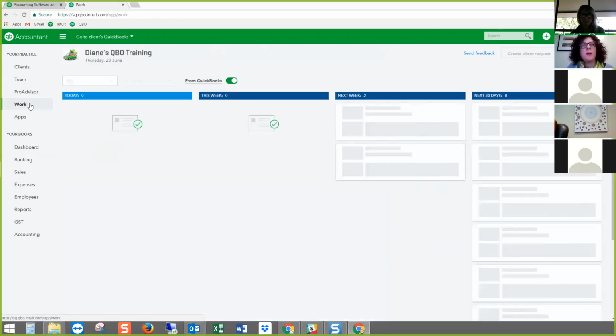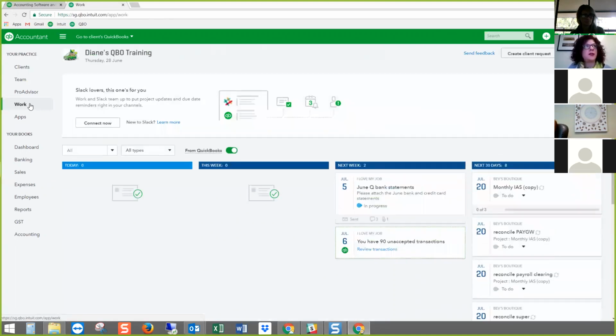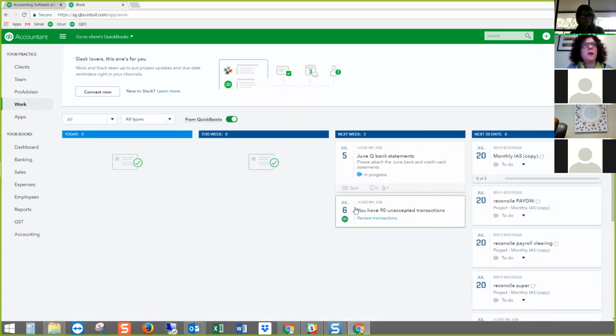Alrighty, so the next bit we have in our practice is our work tab. This work tab is a management tool for your practice. What you can do here is, you can see this one here, we've got a green dot, which means it's telling us about work that needs to be done in my connected QuickBooks file. This is for the file I Love My Job, and QuickBooks is saying I have 90 unaccepted transactions.